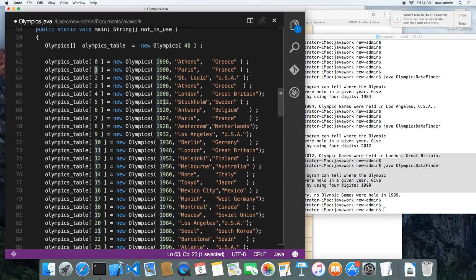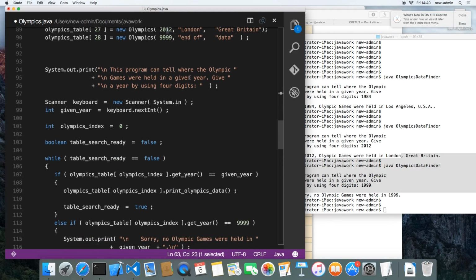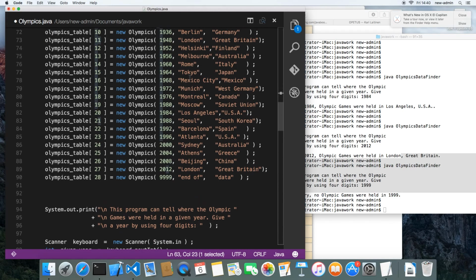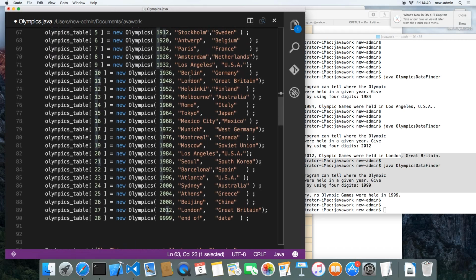And so here I create all the objects, an Olympic object for every Olympic game that has been played. And so it is quite a list. There are no Winter Olympics there, and then there is this.